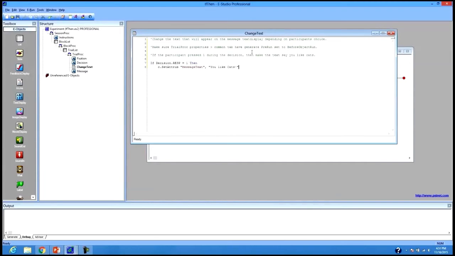So the slide asks you, the decision object asks if you like cats, press 1, if you like dogs, press 2. So we want to put that if-then statement there to check that. Now we're going to do: if the participant pressed 2 during the decision object, make the text say you like dogs.